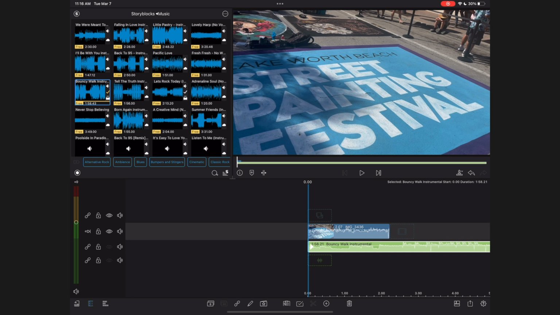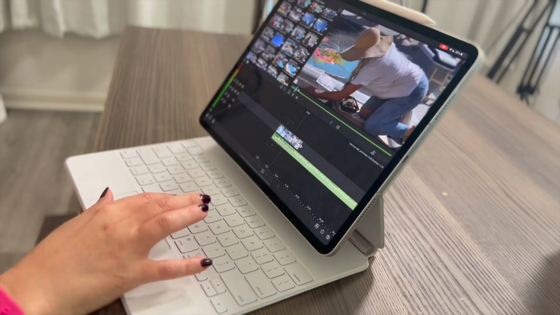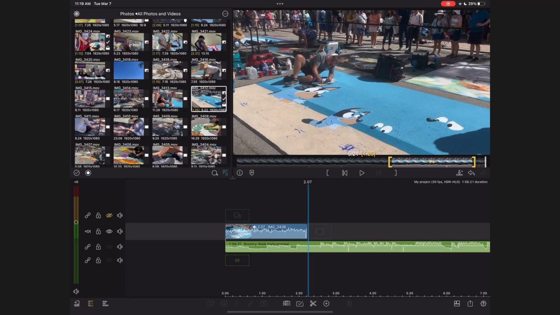Now in LumaFusion, you can have up to 6 tracks of video and titles, and you can have 6 audio tracks as well. So you can do a lot with this app. It's not like, you know, a little cheesy iPhone editing app that you're just doing on the fly. This feels a lot more professional. All right, I'm gonna go in and drop a few more shots here onto my timeline.